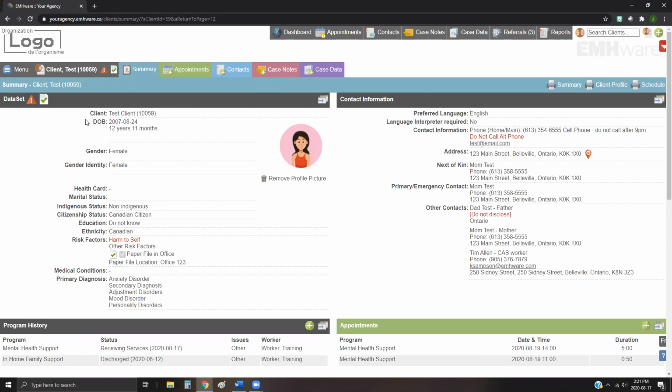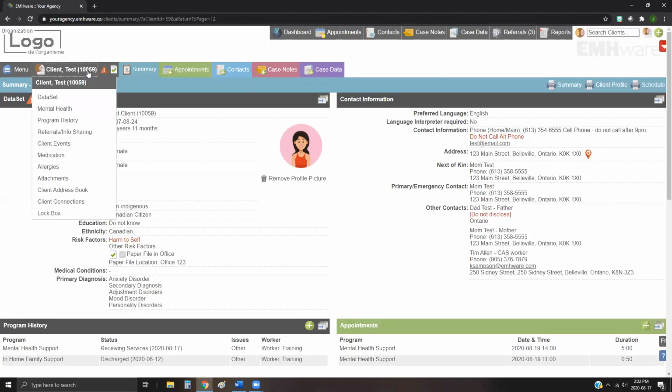menu. So we've already talked about in a previous video the user menu and how that's always going to display directly underneath of your organization's logo. Now, because we're in a client file, we can see that directly to the right of that user menu, we have the client's name with their ID number in brackets, and I can click on that to open up the client menu. So these are all of the various things that we can do within the client file.